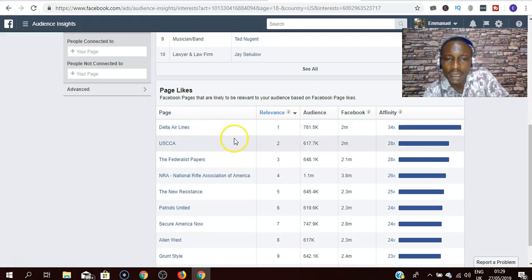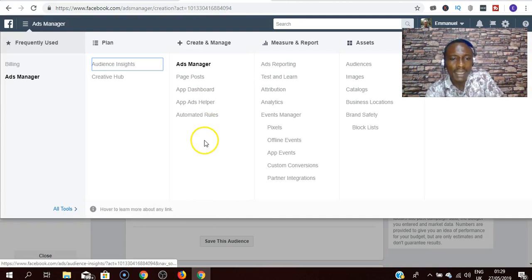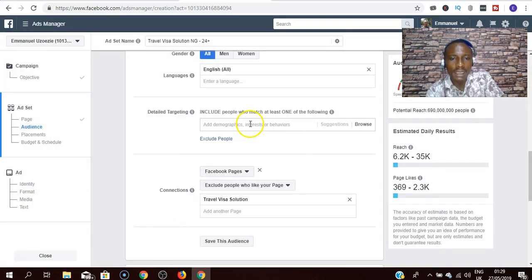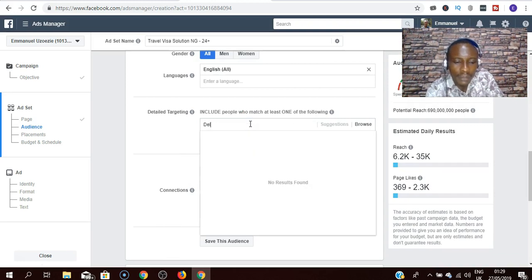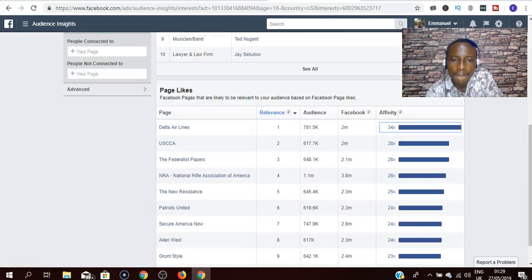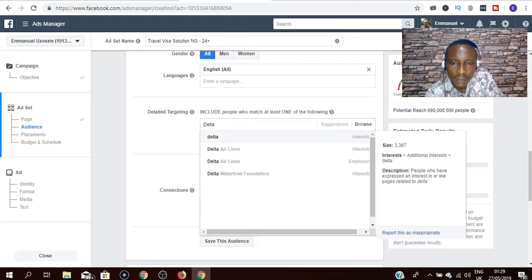For Delta Airline, we check out the affinity score. Affinity score is how likely your audience is to like a given page compared to anyone. So if my audience loved pages related to Delta Airline, chances are they are 34 times more likely to like my page. So we come down to targeting. We've seen one targeting, that is Delta Airline. Good.